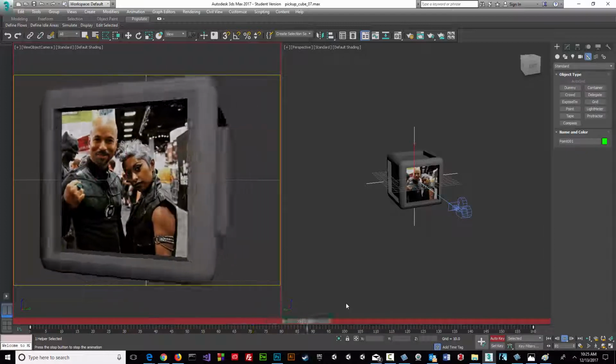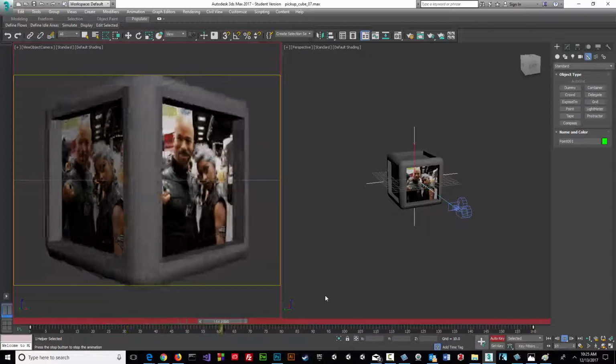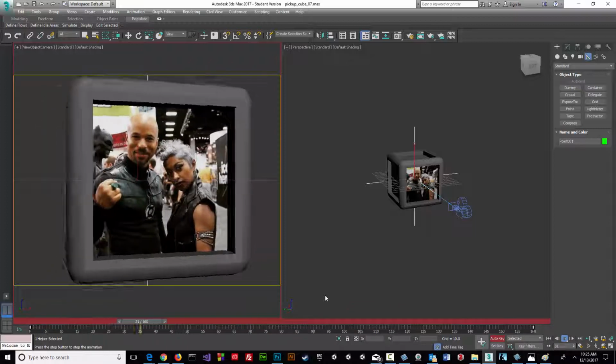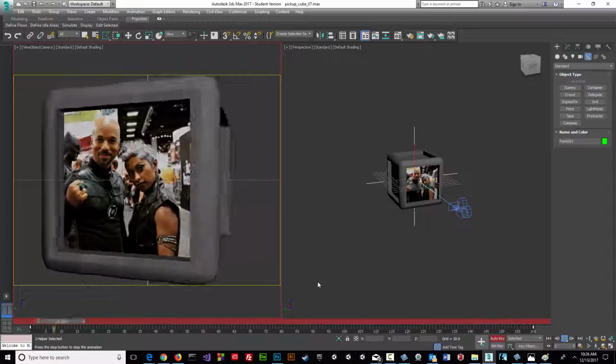Now you can go ahead and render this to the size you like, and save that out as an AVI. In this case, an AVI would be fine, and you should be good to go.